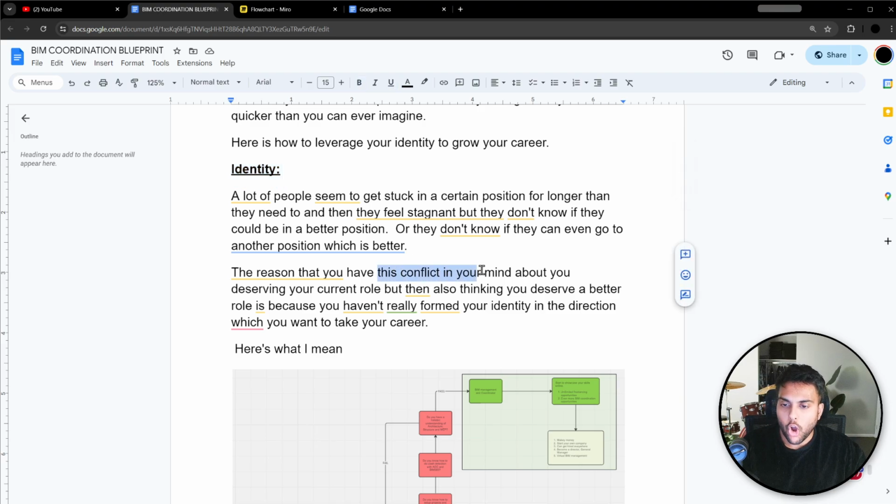The reason that you have this conflict in your mind about you deserve your current role, but then you also deserve a better role and you want to grow, but you can't grow, is because you haven't really formed your identity in the direction which will take your career forward. So this is how it works, right? You learn skills, number one, forms your identity. Your identity starts to change. You see opportunities, you take the opportunities. Your identity gets reinforced more and more. You become a coordinator, and then you get into management, right?